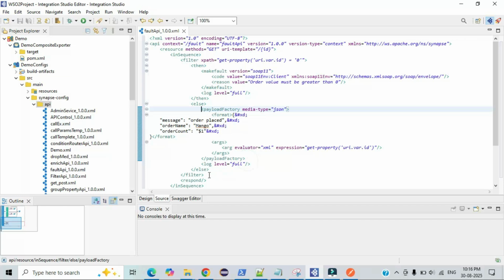Then what I did here, I added one logger, a full log here, and I respond back to the customer. Okay, this is one sample of how I did that. So now we need to do what? Let me quickly create one CAR file to verify whether our code is working or not.